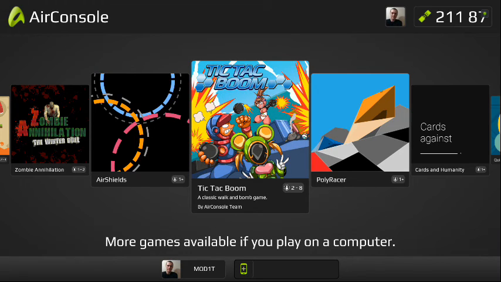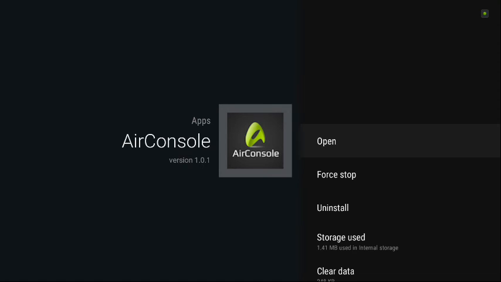Close menu. No, I want to exit the thing. Leave session. Okay, so you exit on the app itself. There you go.